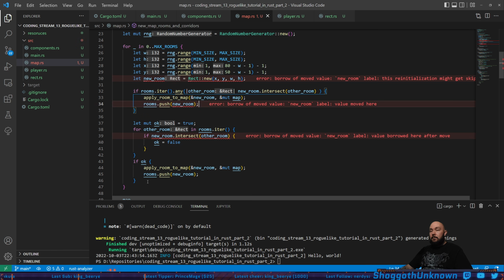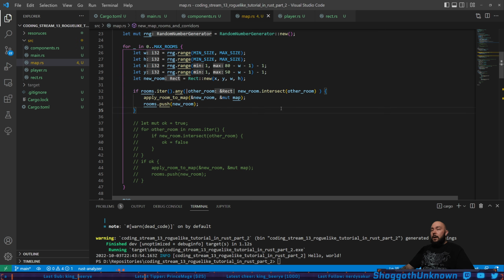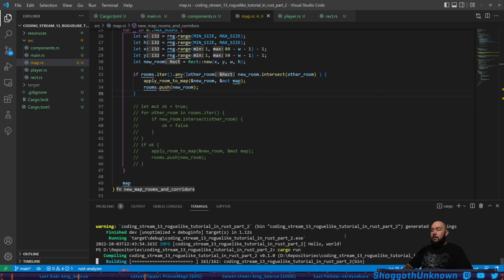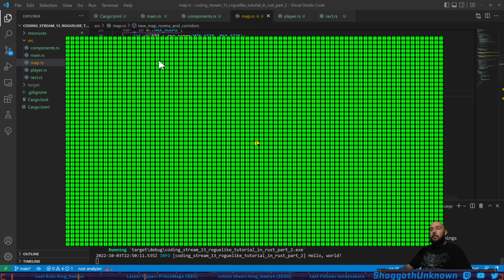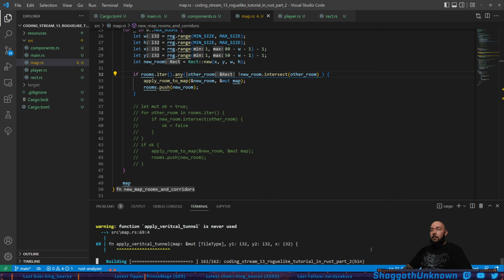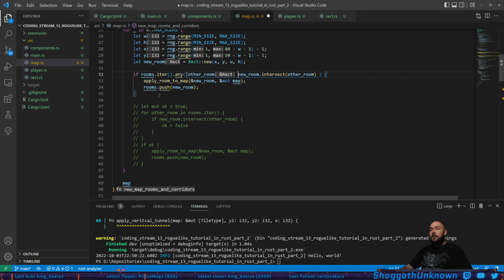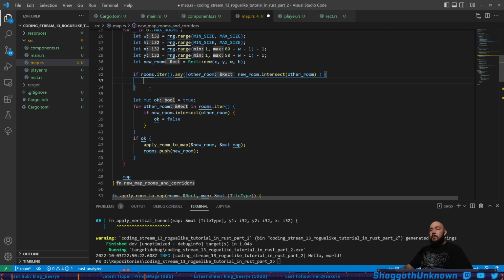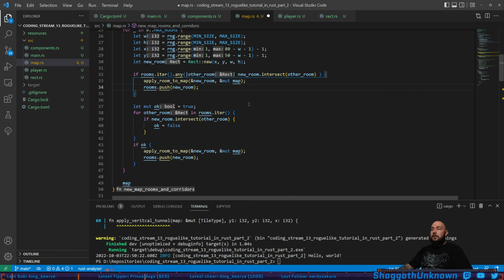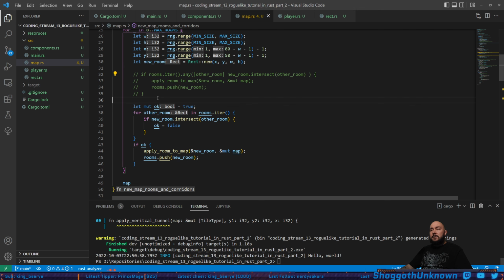Apply room to map. And now if I run that, it should be okay. Nope, I broke it. Maybe it does need to be negated. Maybe I was right at first. No, something weird's going on then. Maybe I'm completely wrong. Let's see. Whoops, let me go back one just to keep that code there. Yeah, what did I miss?